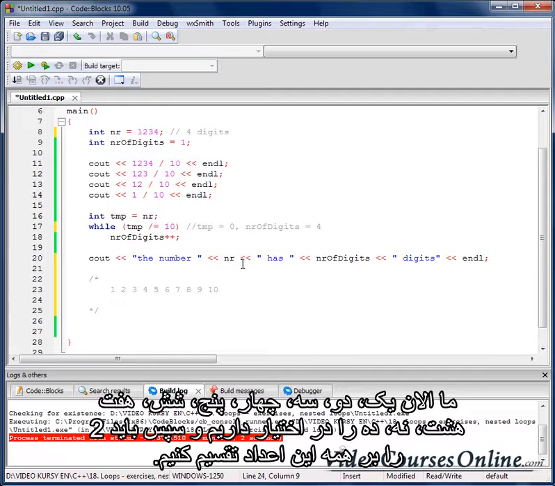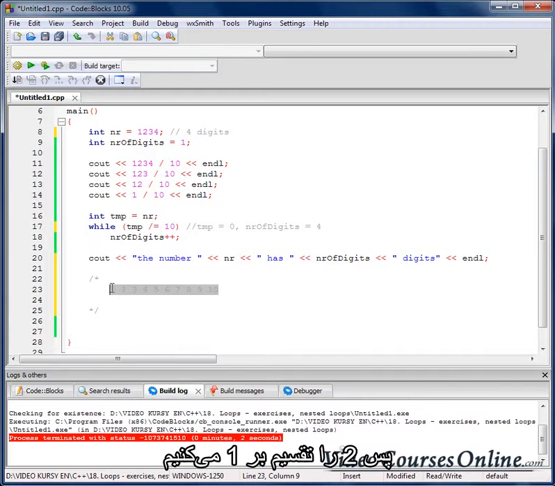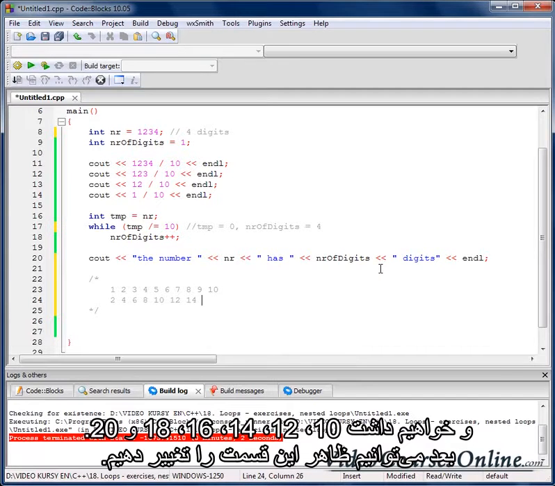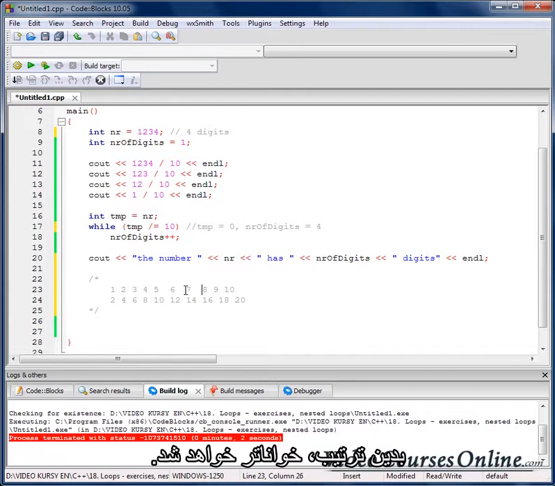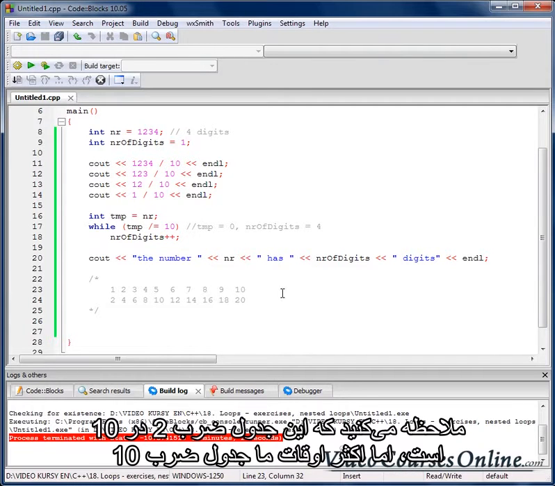And then we should multiply 2 by all the numbers here. So 2 multiplied by 1, and so on: 2, 4, 6, 8, 10, 12, 14, 16, 18, 20, right? And now we can format the output a bit, so it will be more readable.